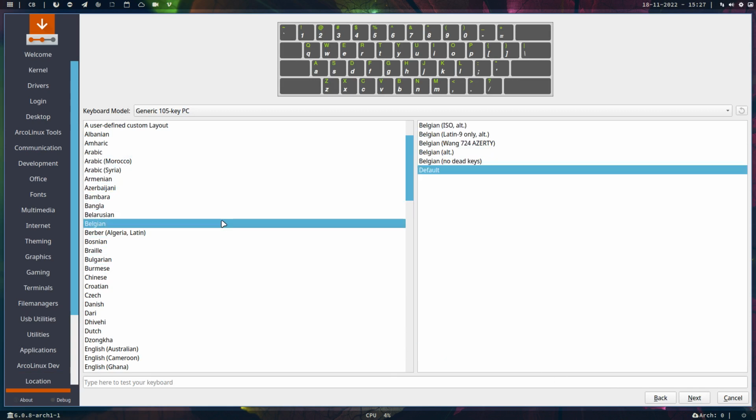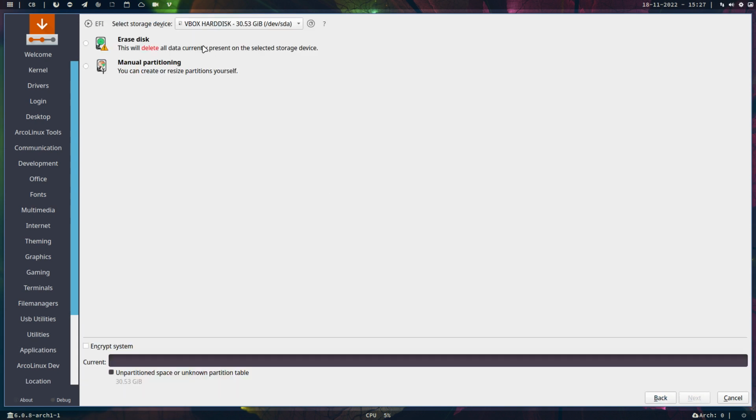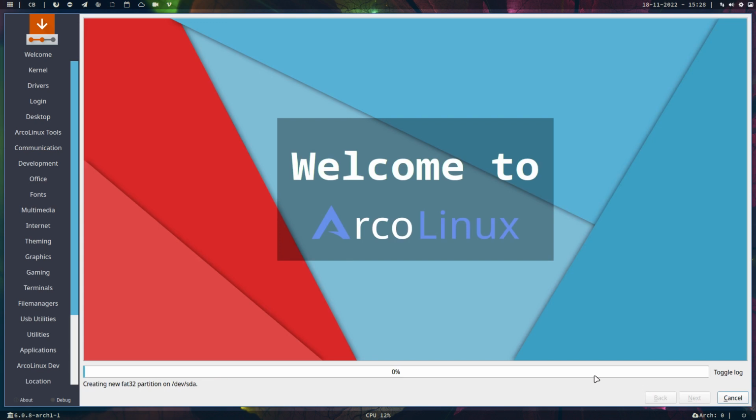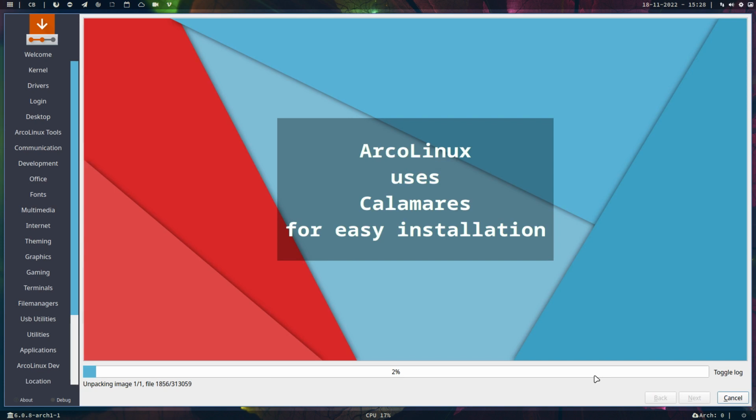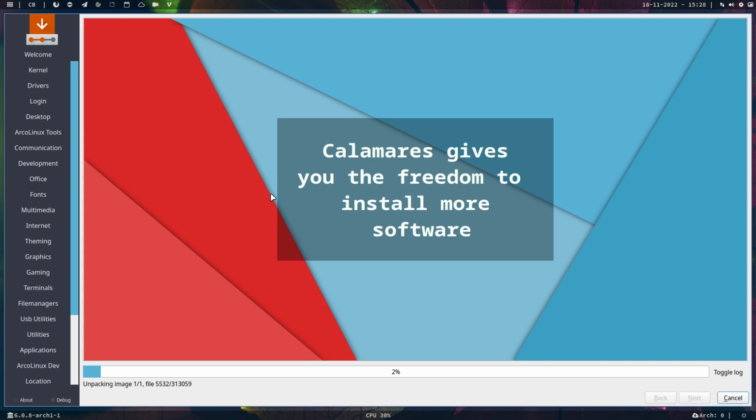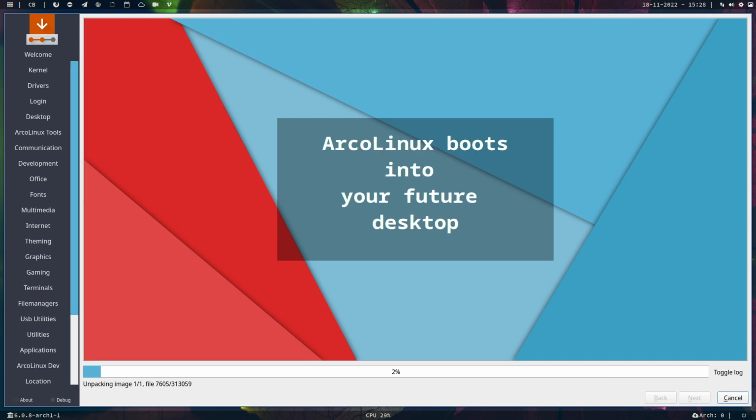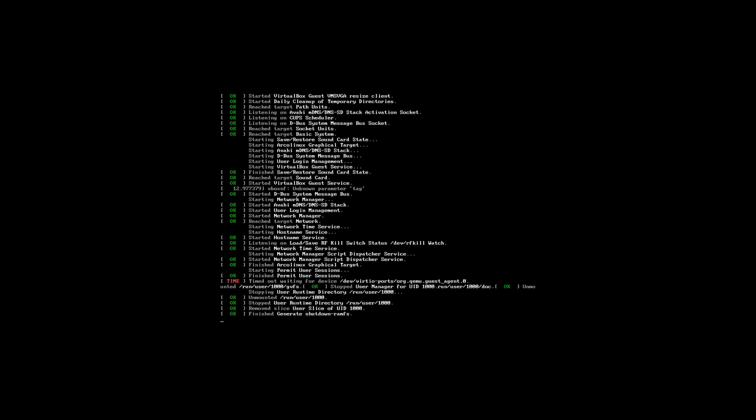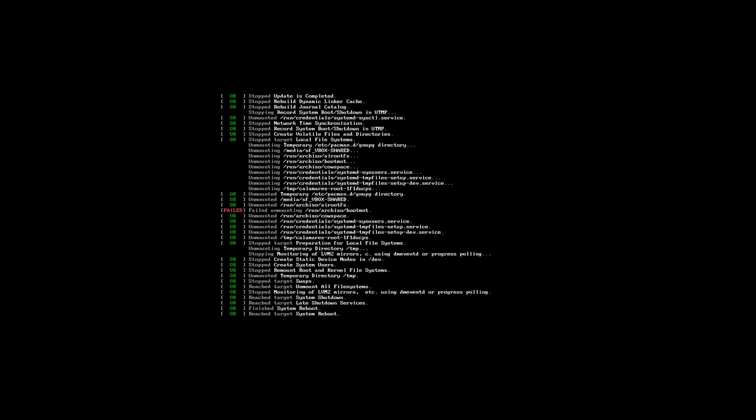Belgium. So I need to have my AZERTY. No choice. Next, install, done. Now we wait again. We can have a look at, now we're going to wait and pause and we'll reboot. And then the moment comes, and then it says restart. And then you boot up.